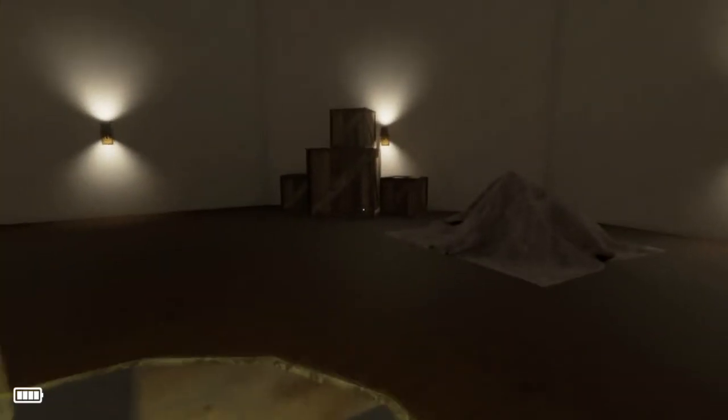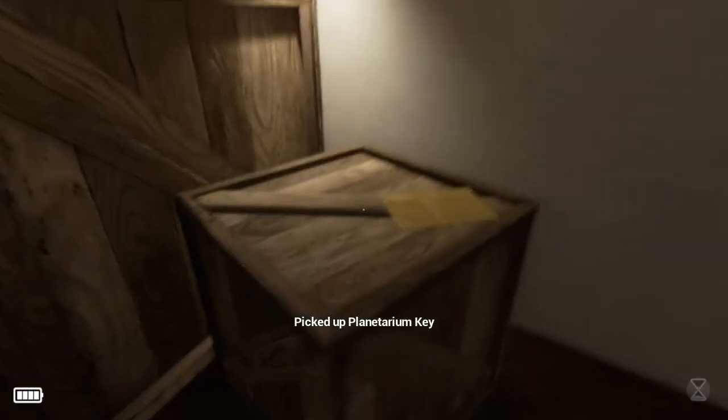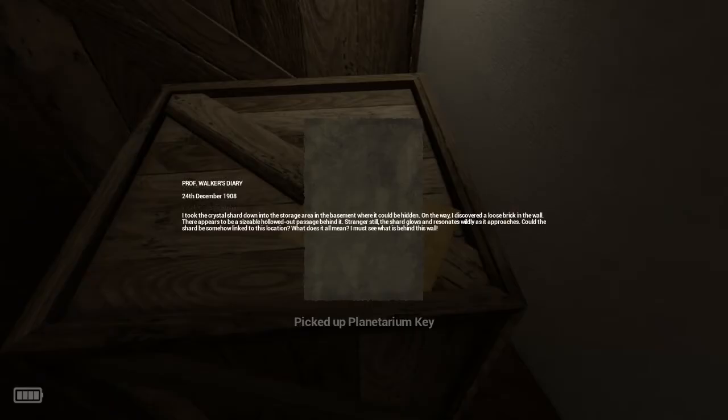Well, this is like the Atlantis elevator. Is there anything like a note around here? Yeah, there's actually a note in one of these crates, and a key. Picked up the planetarium key.